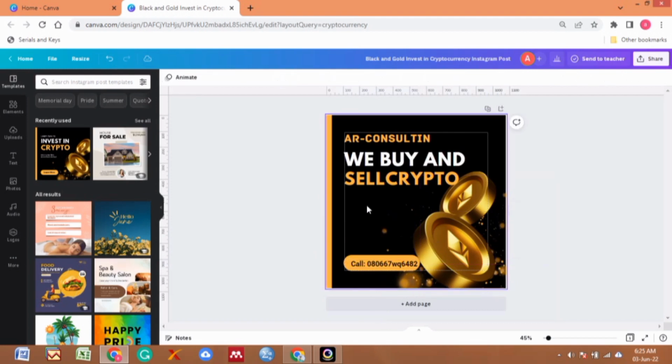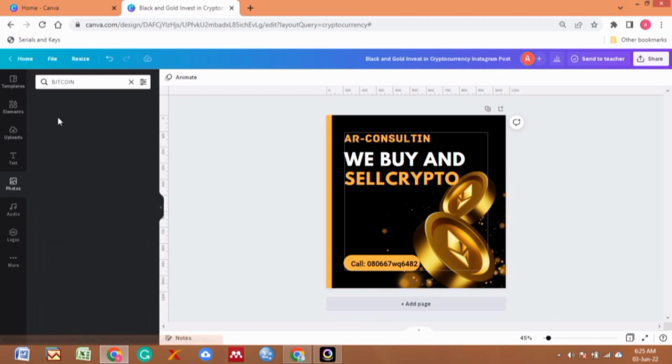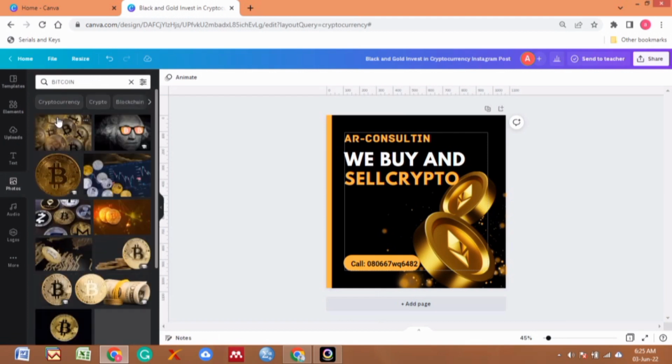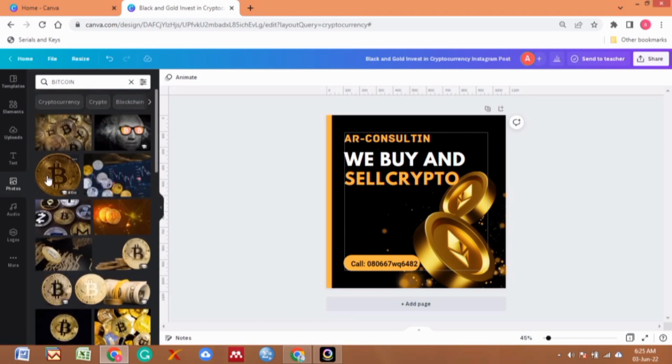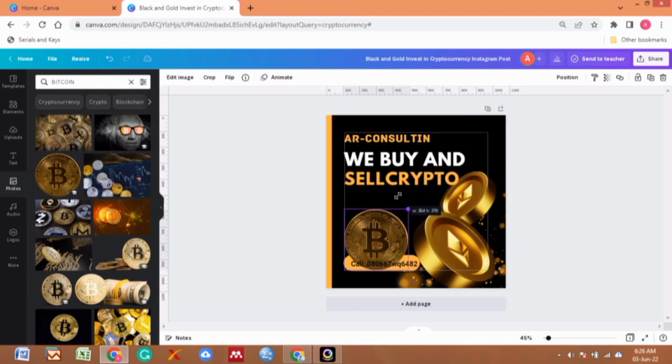You can remove this one and decide to put in the picture of a beautiful lady or the picture of anything you want. You can decide to put the picture of another crypto logo. Okay, so you just come to photo here, then you search for Bitcoin. Once it opens, if you click on any picture, it automatically brings it to the design. Okay, it automatically brings it to where you're designing. Okay, so let's say for instance I decided to choose this one.